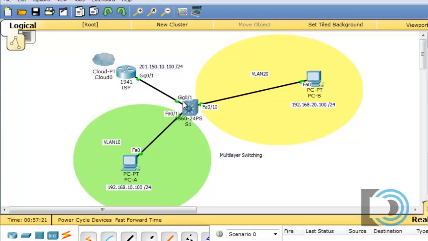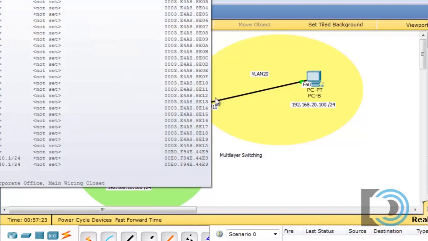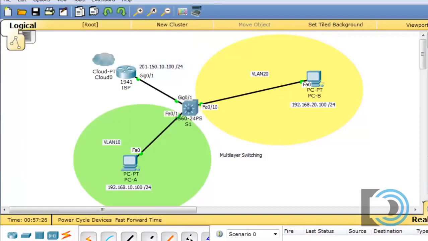So on this interface right here, gigabit 0/1 on this multi-layer switch, what I'm going to do is give it an IP address. Now normally on a layer 2 switch, the IP address only goes onto a switched virtual interface. But with a multi-layer switch, you have the ability to turn the switch port into a routed interface. So what I'll do is I'll type in 201.150.10. Let's say 101/24, and we'll put this IP address on the gigabit interface.